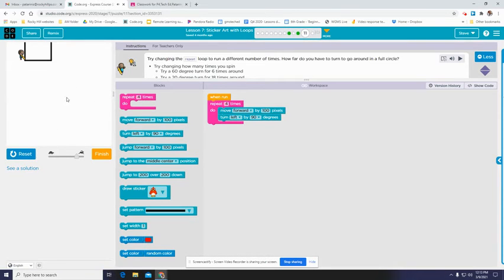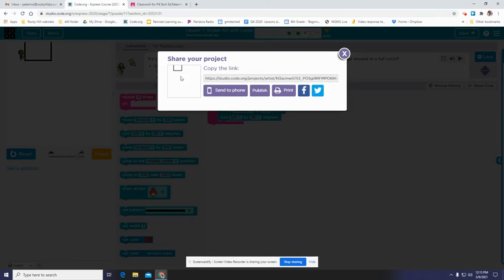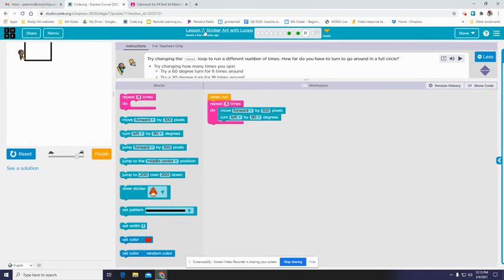I'll run that. Okay, yippee, I made a square. But I think you would make something a lot more interesting than that. And here is your share button. It's all basically the same. Copy that and paste that. But for my 8th graders, it's lesson 7, activity 11, sticker art with loops, number 11. That's if you're in the 2020 course.